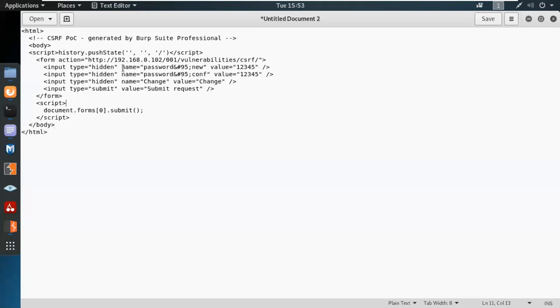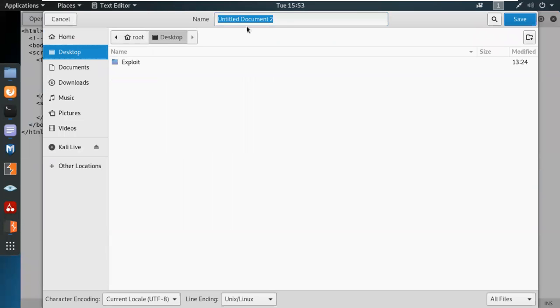So this POC will generate a normal value which will be changed. We're going to save this one, and I'm going to name it csrf test.html. So we have written this HTML.